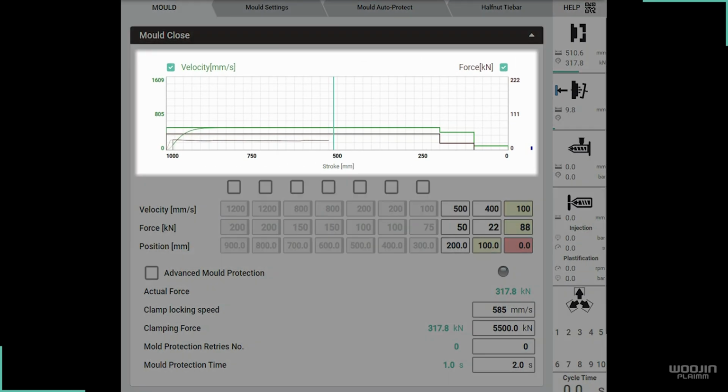The top part of the area shows force and velocity graph. The thicker green and brown lines represent set velocity and force, while the lighter ones represent their actual values. By unmarking the checkboxes on top of the graph, it is possible to hide the set profiles, if so desired by the user. The vertical line on the graph represents the stroke position.